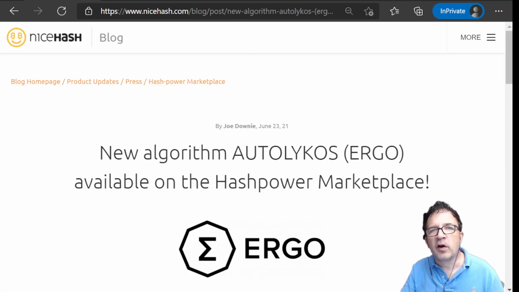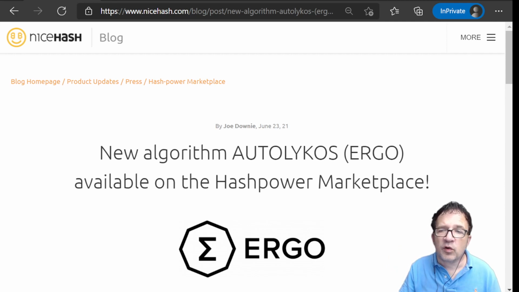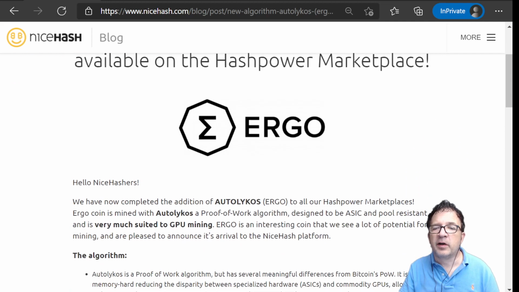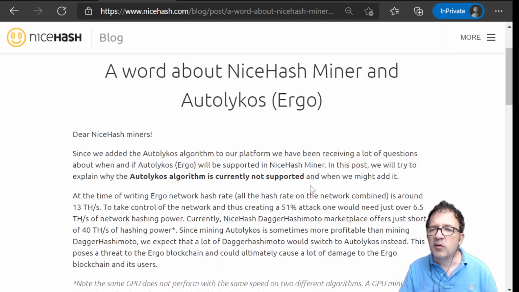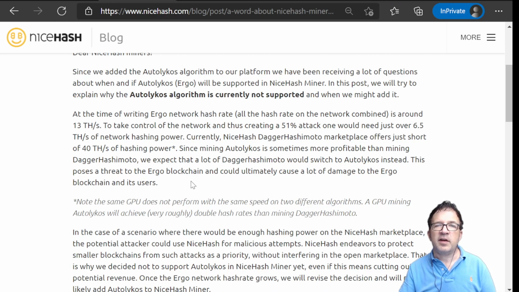Let's take a look at some of the articles published on the NiceHash website. I'm going to have the links down below in case you want to read them as well. On June 23rd of 2021, new algorithm Autolycos ERGO is available on the hash power marketplace. And if we go to another article published on July 7th of 2021, A Word About NiceHash Miner and Autolycos. In this post, they try to explain why the Autolycos algorithm is currently not supported and when they might add it. They're worried that all the hash power they currently have in NiceHash is on Ethereum, and if they directed that right at Autolycos ERGO, it could cause a serious security concern because it could easily create a 51% attack.